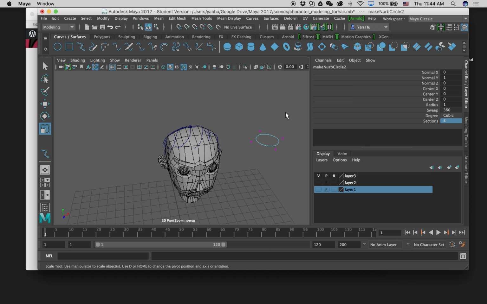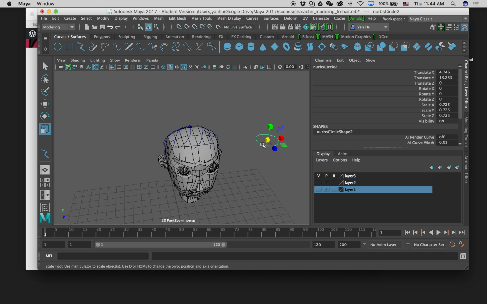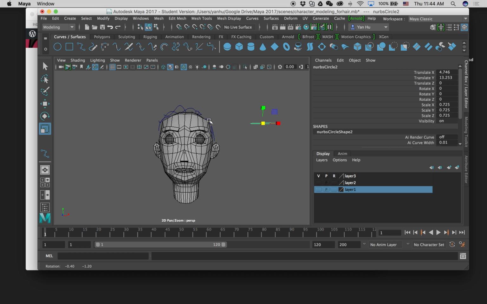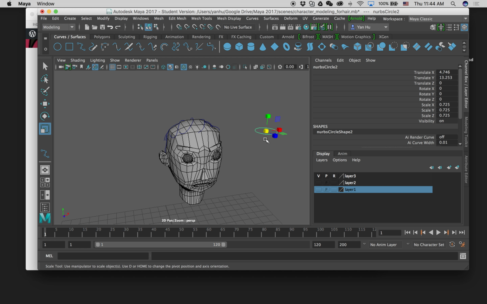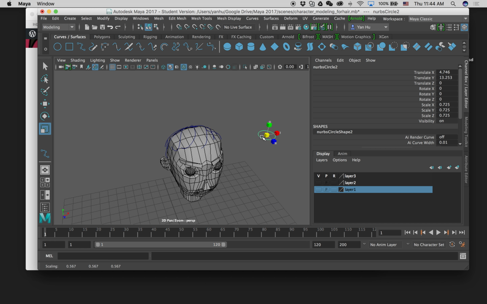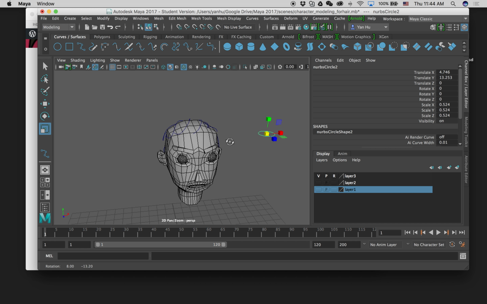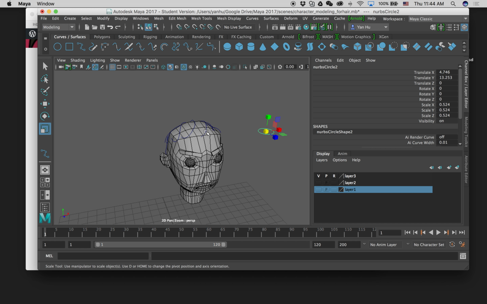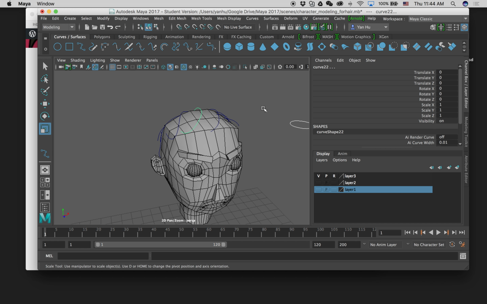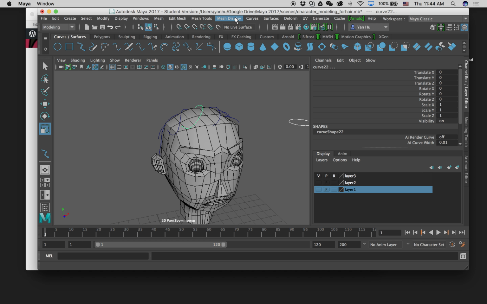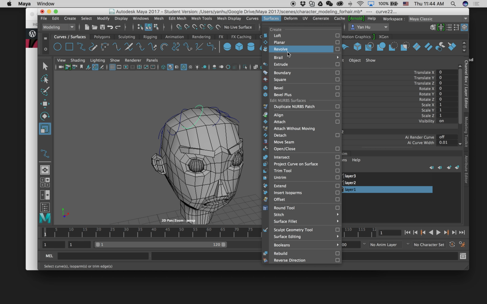Then go back to the object mode. With this circle selected, I will hold Shift and select one of the hair. Then I'm going to go to surfaces, extrude option. Don't just click it. Click on that little box on the right.